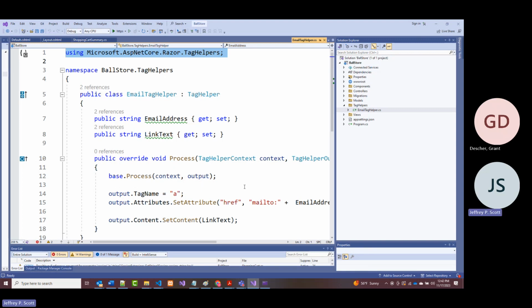So we're creating in here something that has two properties: an email address, which I made up. I called it info@ballstore.com. You could put anything, even your own email address if you wanted to. And then link text, which just says something like, please click to send us an email.